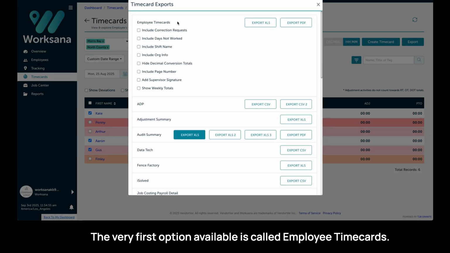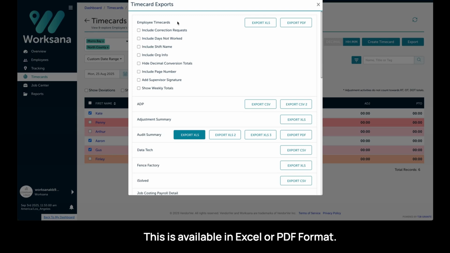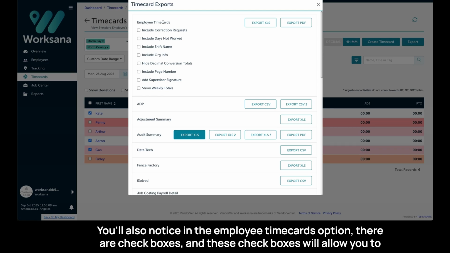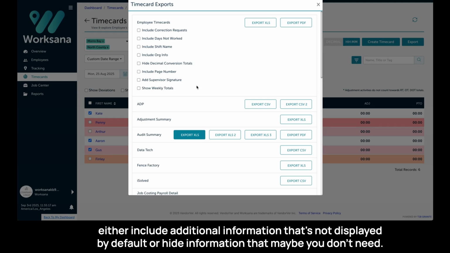The very first option available is called Employee Timecards. This is available in Excel or PDF format. PDF format is printer-friendly out of the box. You'll also notice in the Employee Timecards option, there are checkboxes, and these checkboxes will allow you to either include additional information that's not displayed by default or hide information that maybe you don't need.